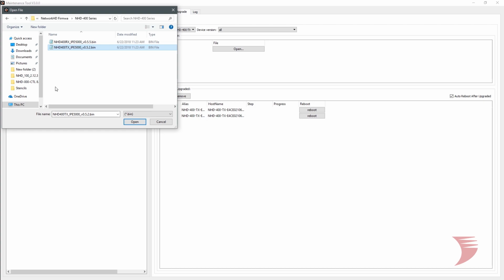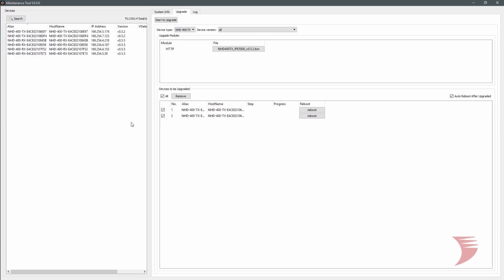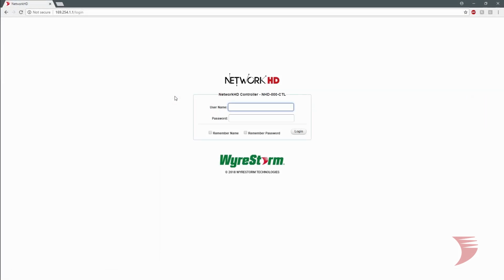Managing firmware in this way also means that the integrator has control over features and updates, something that is not achievable if you are forced to upgrade automatically, as is unfortunately often the case with network-connected equipment. Once this is finished, I will do the same for my decoders. Now, I will update my NetworkHD controller.